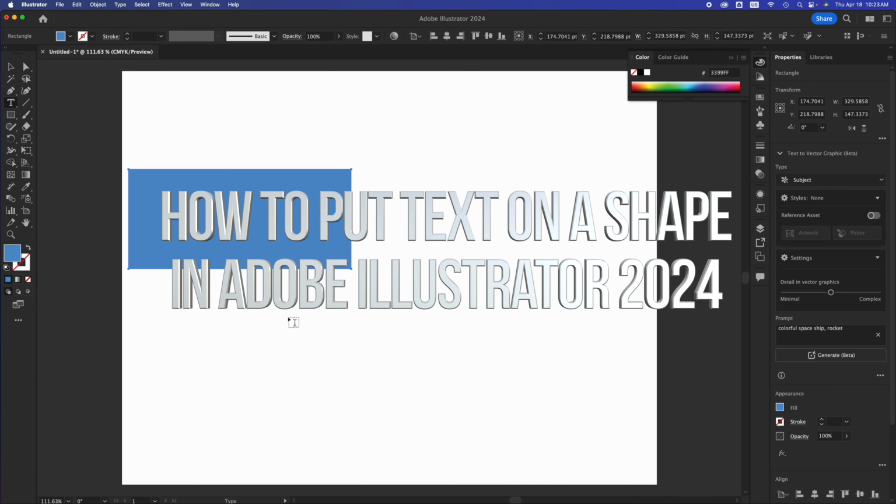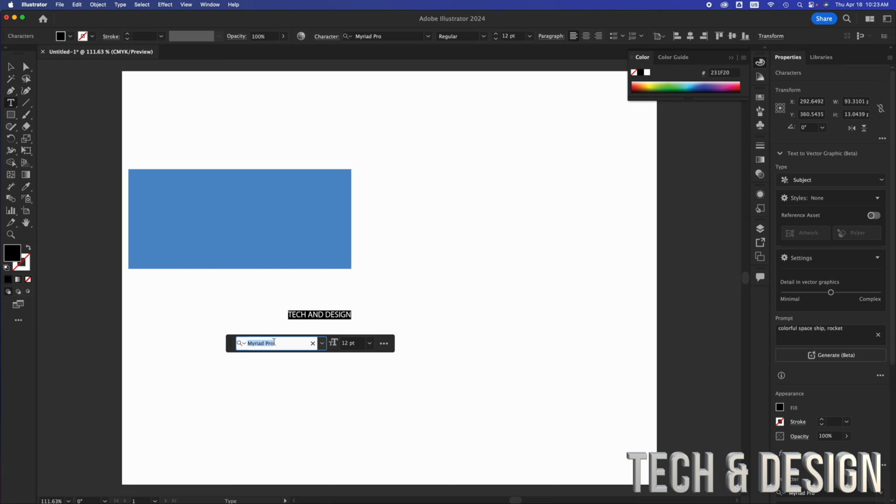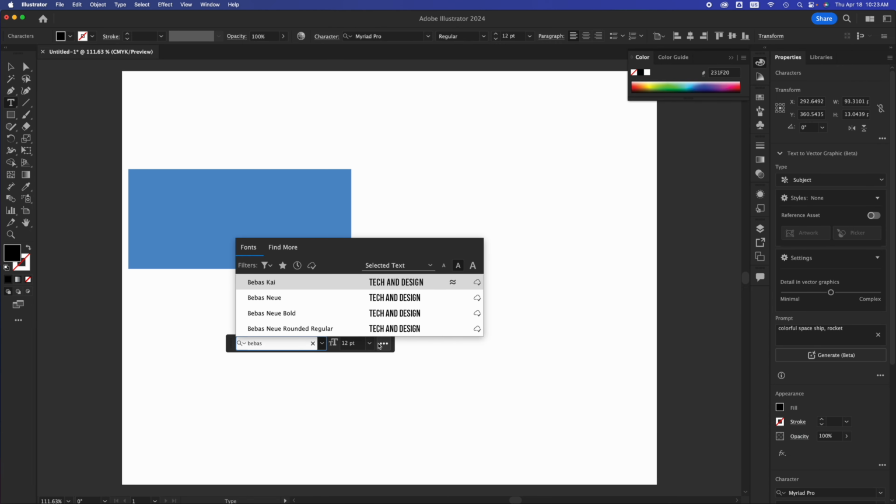Click on text, and then just do one click. Do not drag on a square or anything like that. Type anything you like. In this case, we're going to do tech and design. We're going to choose the font, so just highlight it. Then right down here, you should see the font coming up, so just choose whichever you like.